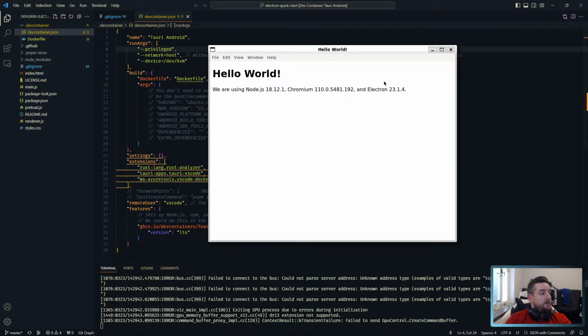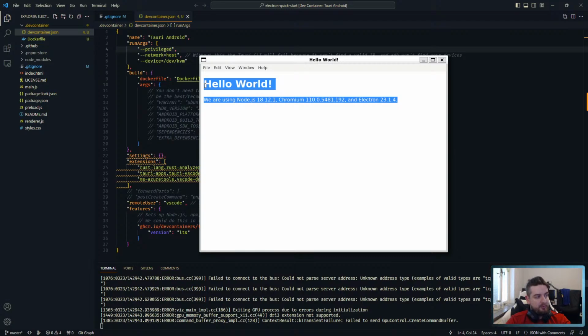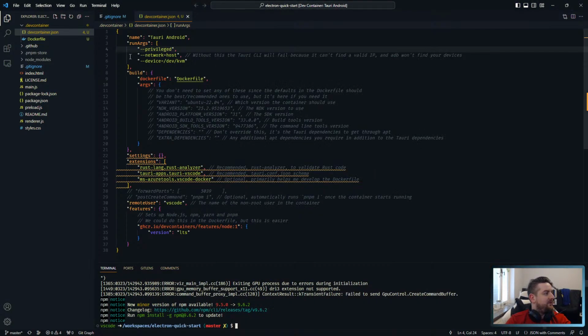And now our task is going to be to convert this into a Tauri app instead, showing not exactly this output, but pretty much it. I'm mostly referring to this part where this is probably going to be different because reasons. So what do we have here?